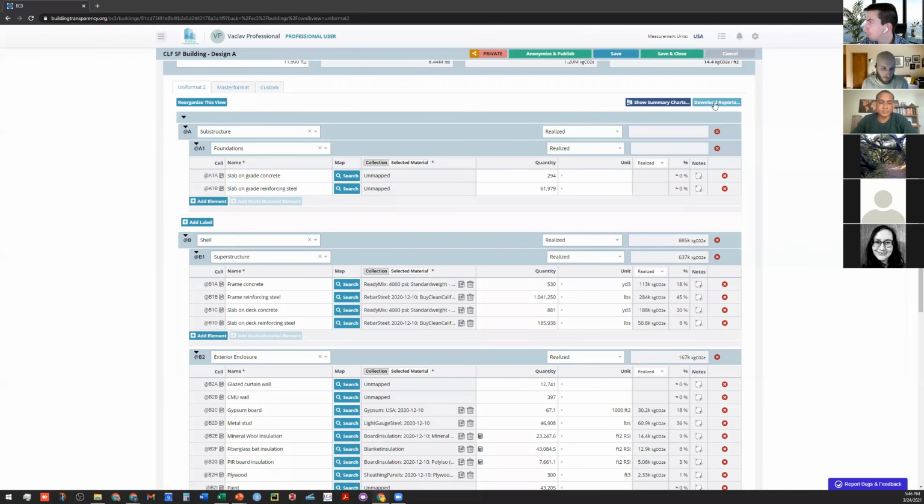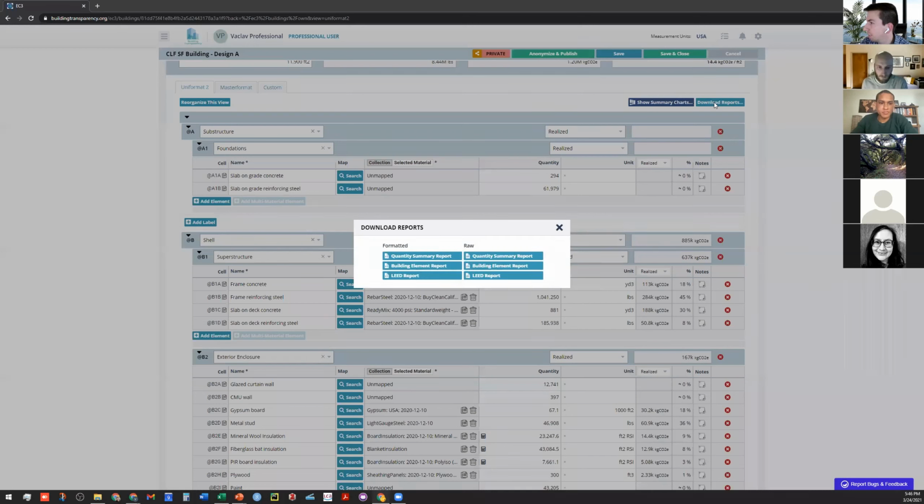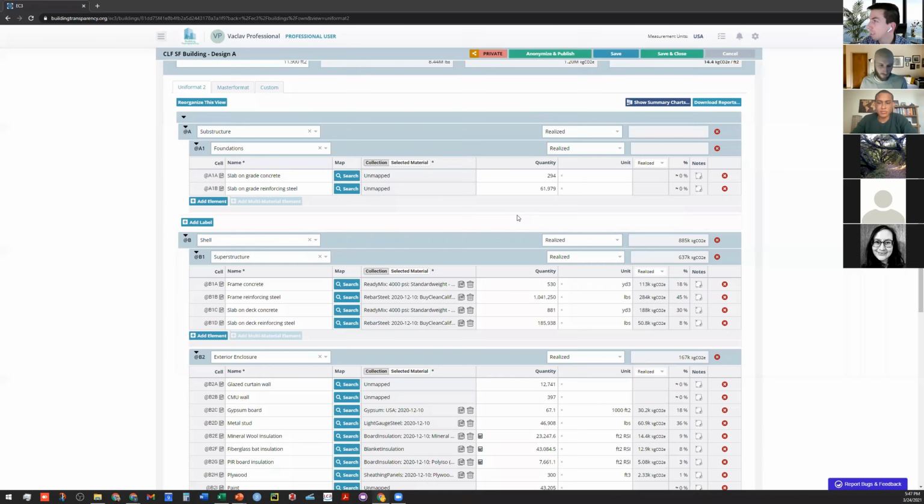The last piece of information that is helpful here is the downloading reports. You can export any of this information into an Excel-based format, and then you can always modify your quantities, etc., outside of the tool as well.